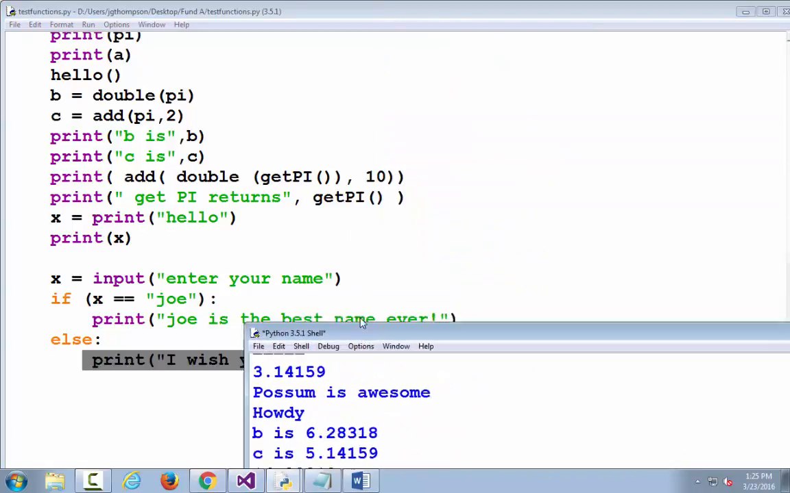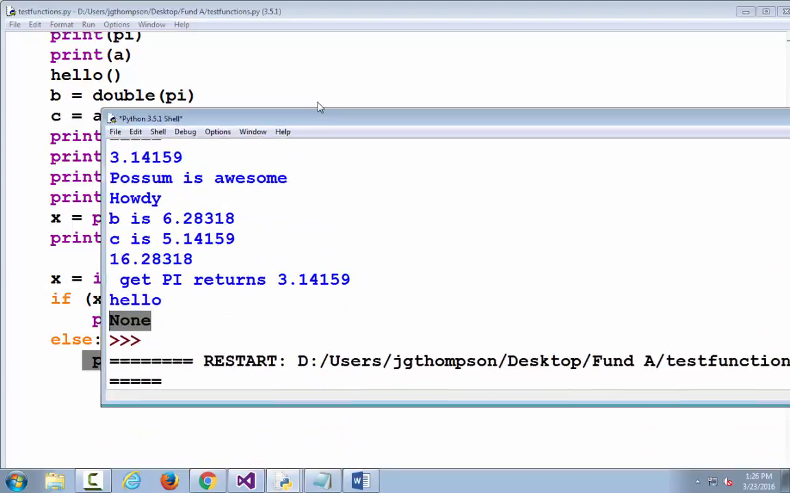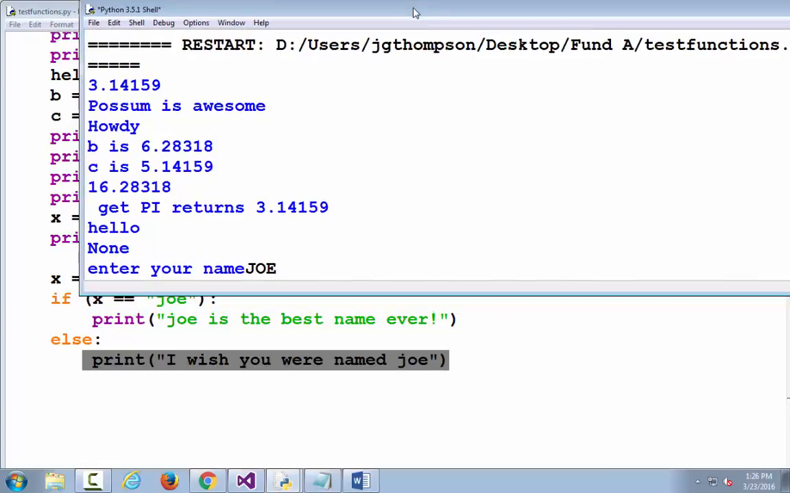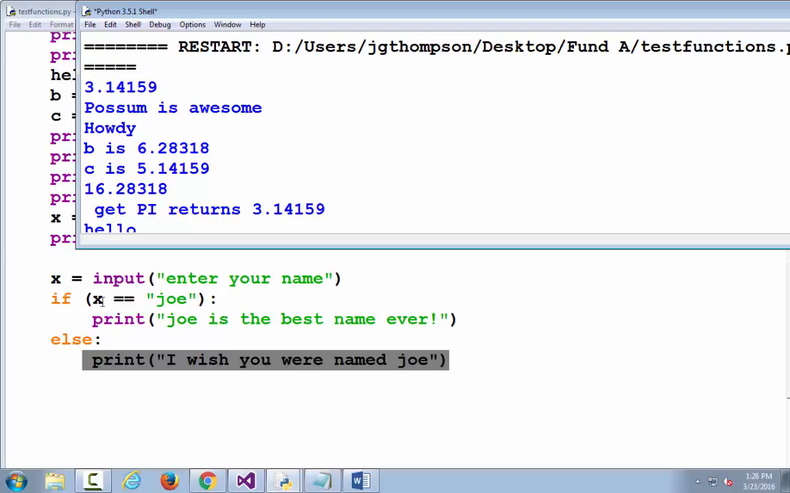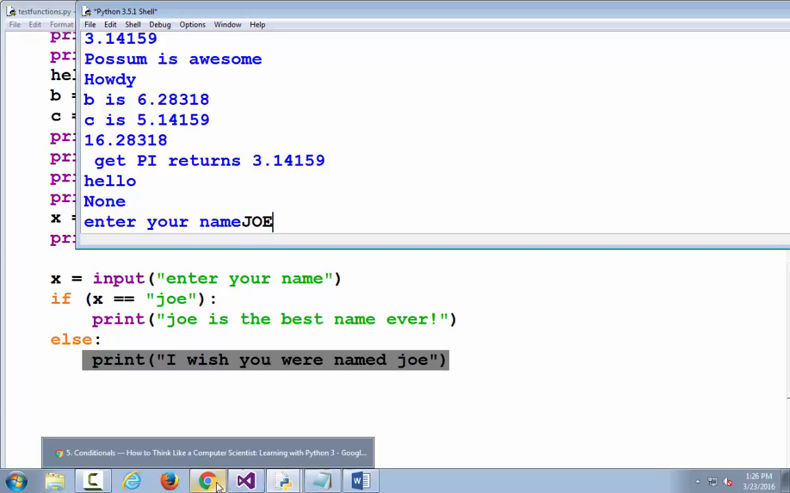Now let's say that I forget that it's looking for lowercase, because it is. I made the word in if x is equal to Joe lowercase. So what happens if down here I say Joe in capital letters? What is it going to print? Yeah. And the reason it's going to print I wish you were named Joe is because uppercase letters are not the same as lowercase letters. Now there's certainly something we could do to convert our input to uppercase or lowercase to make our comparison better. But computers are so picky. They want an exact match unless you have some way of specifying otherwise.